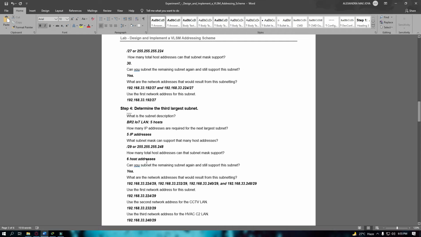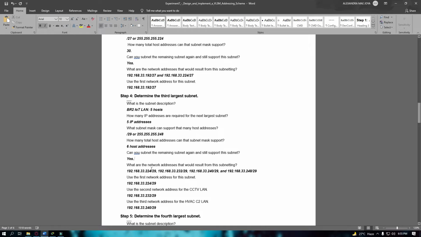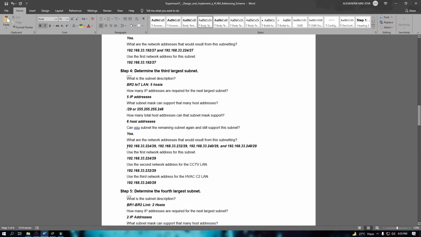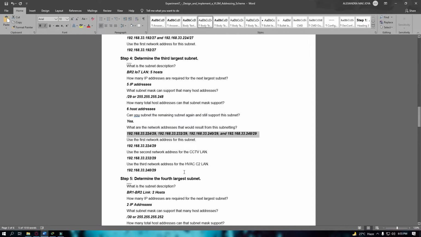Can you subnet the remaining subnet again and still support this subnet? The answer is yes. And what are the network addresses that would result from this subnetting? These are those network addresses. Next, noting the first network address for the subnet, of course, this one, 224 here, and the second, 232, and for the third network address, 240.